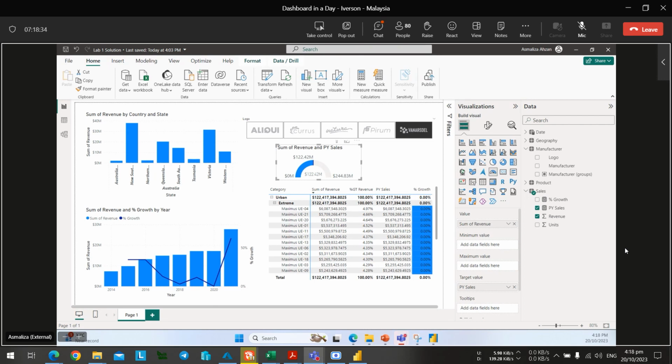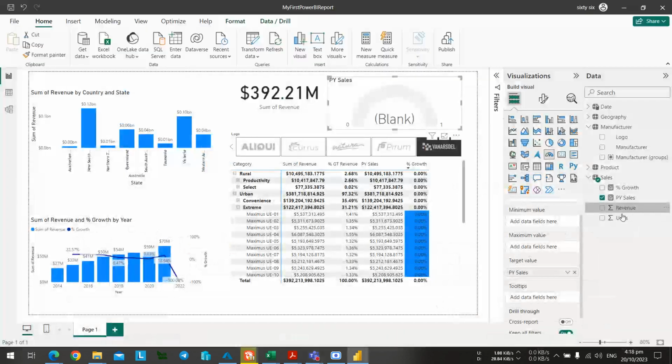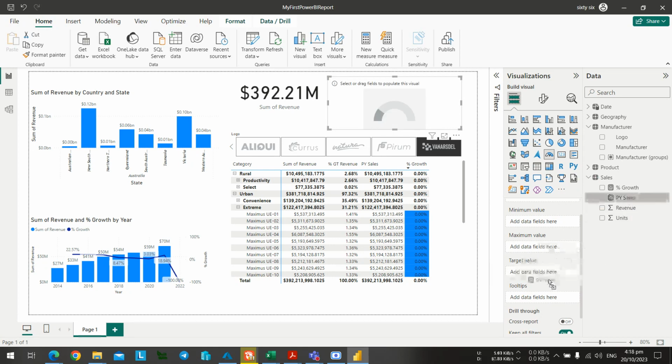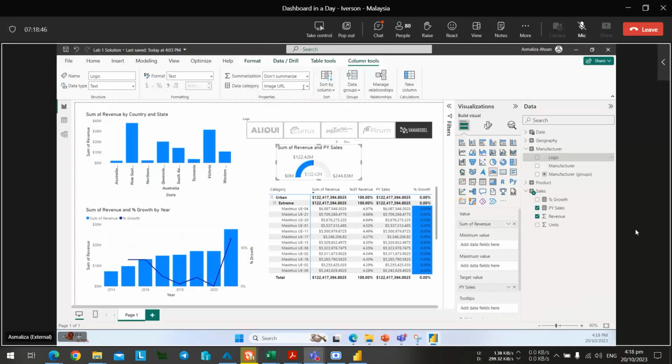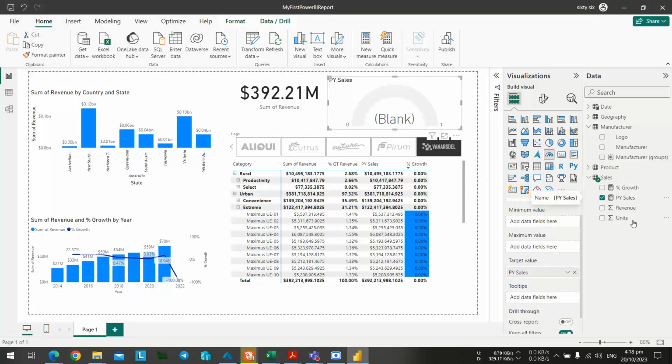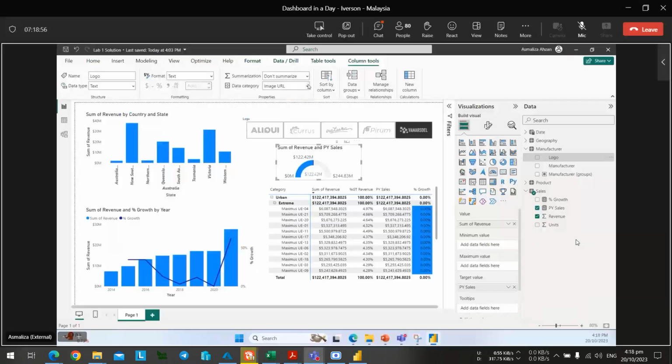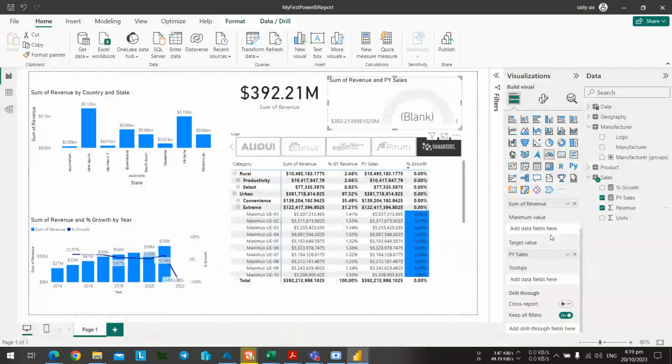Why does the logo appear like this? Most probably because you did not change the data category just now, Rosarina. If you go to logo, maybe you're missing this part. Check the data category. Is it actually saying image URL? Okay, I'll check later. Thank you.